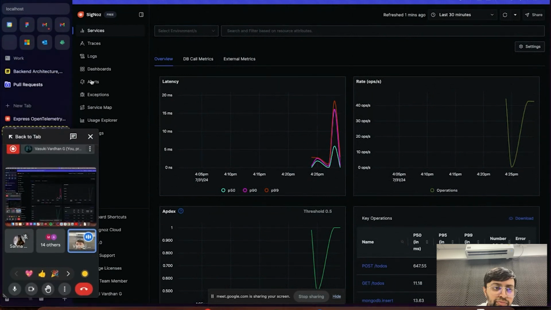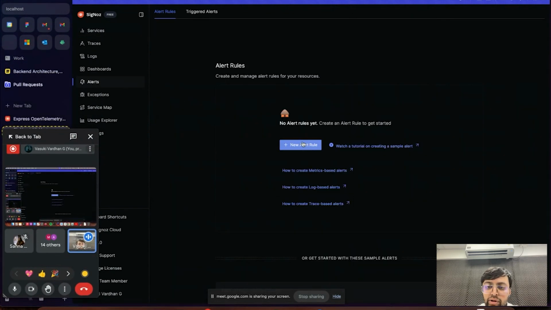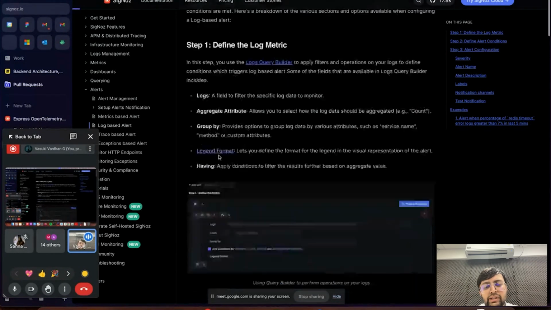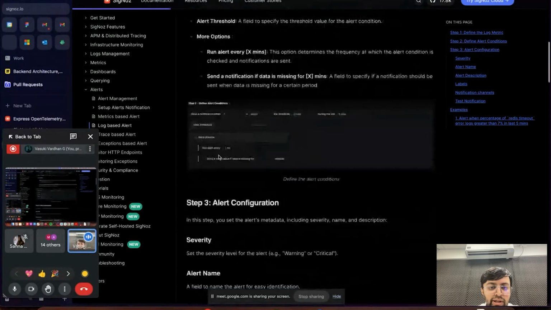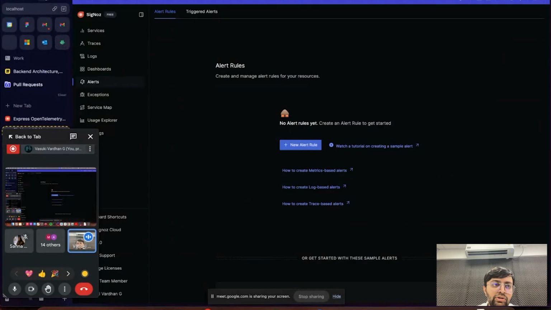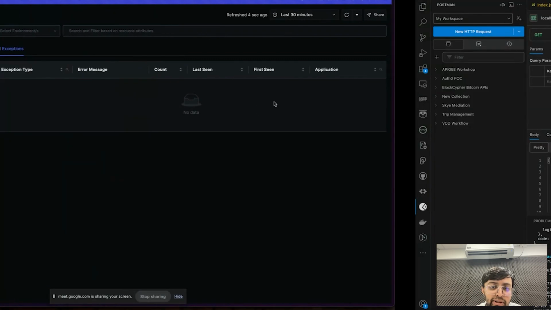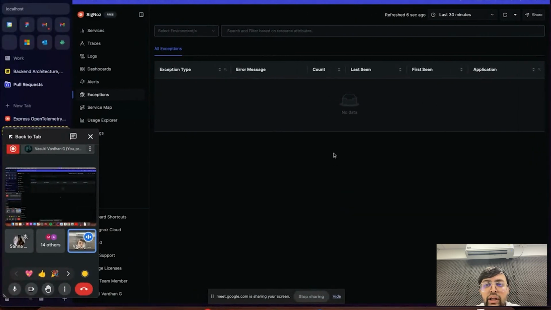And basically you can also go ahead and create your own alerts. So let's say on particular logs, you can basically go ahead and create log based alerts. You can also create metrics based alerts and a lot of other things. And what you can also do is set an exception type, and all the exceptions that happen on a particular service will start coming up over here.